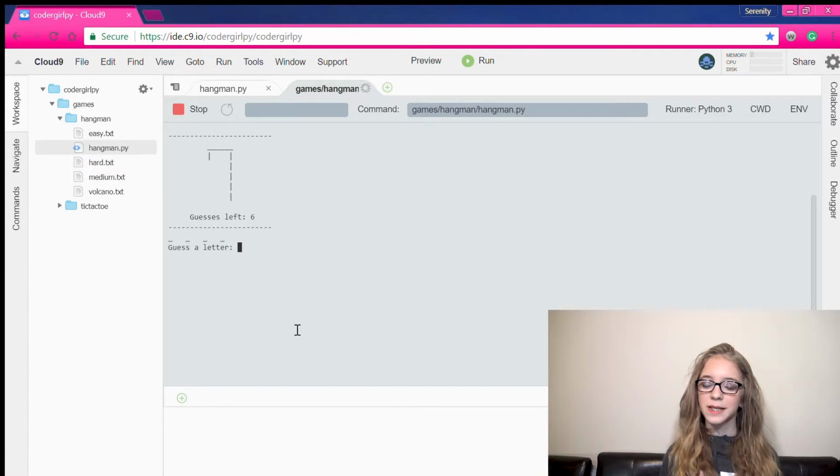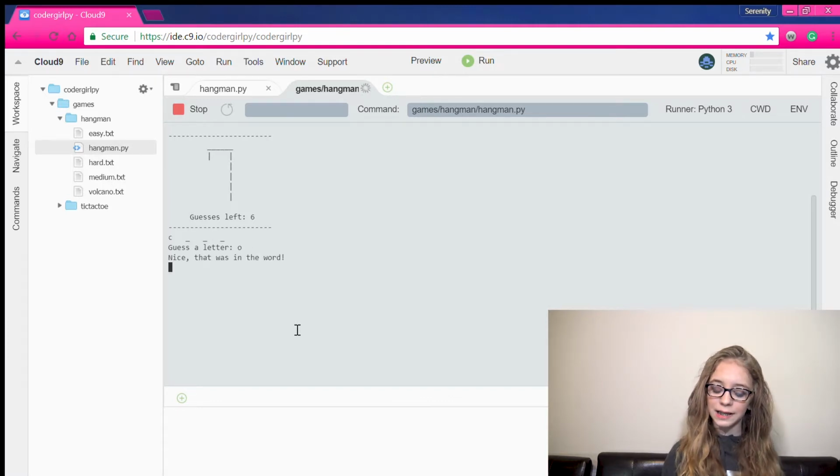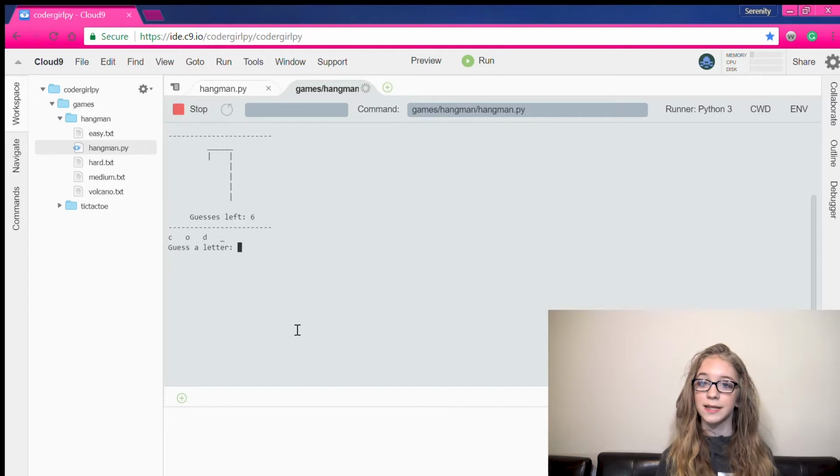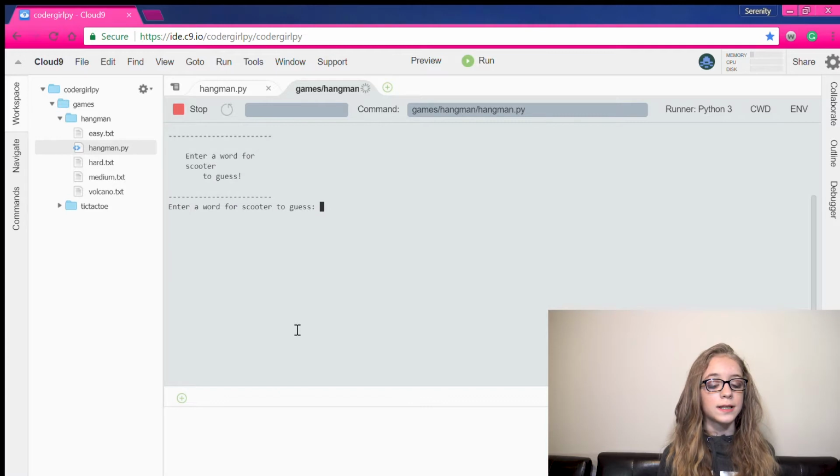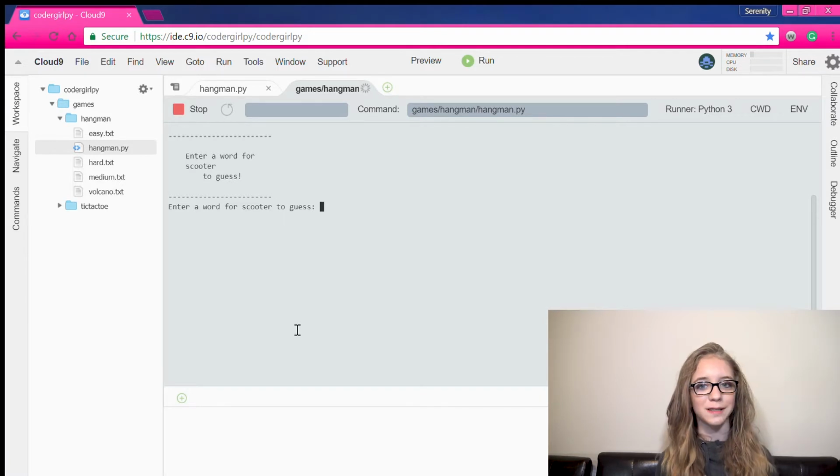I'm gonna guess a letter. Since I know what the word is, I can just keep guessing the letters for code. C, O, D, and finally E. And again, it says we guessed the word, press enter to continue. Now it says enter a word for Scooter to guess. This would be player 1 entering a word for player 2 to guess.